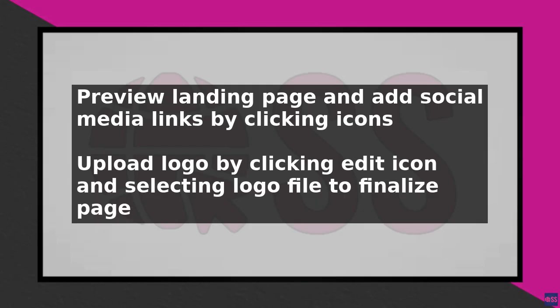Keep in mind that when you create a Mailerlite account, you'll need to answer some questions and wait for approval, which usually takes around 24 hours. Once you're approved, you can publish your landing page and start using it.